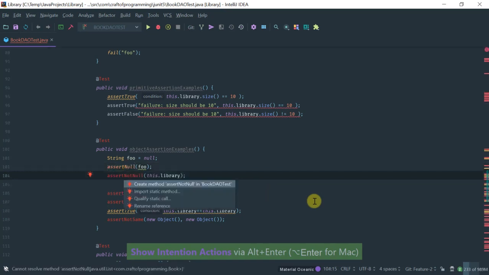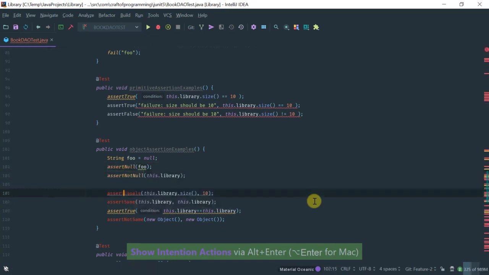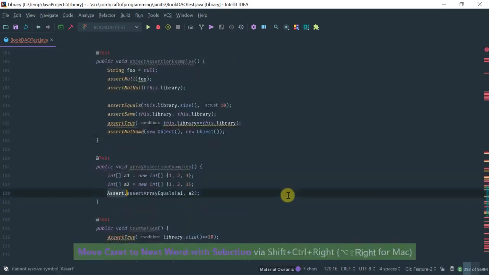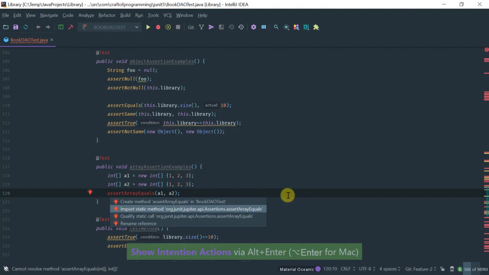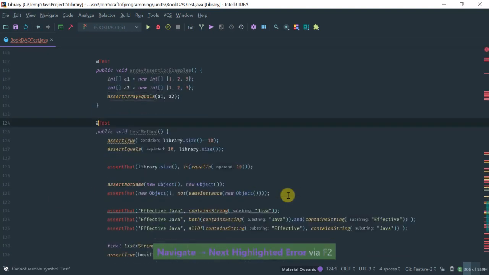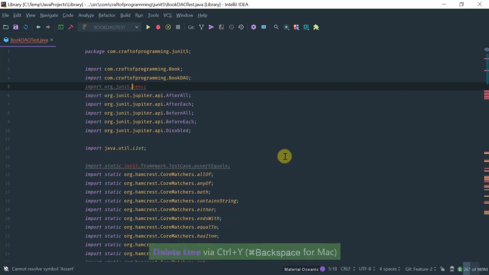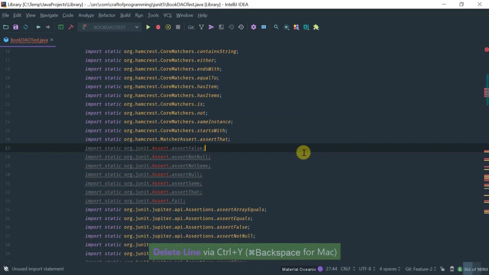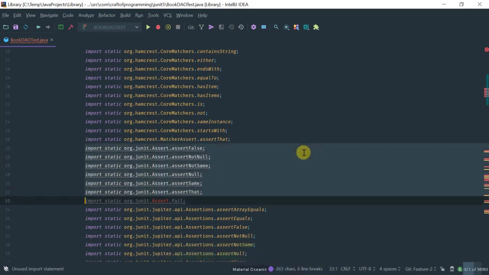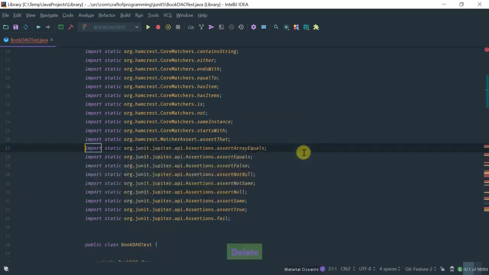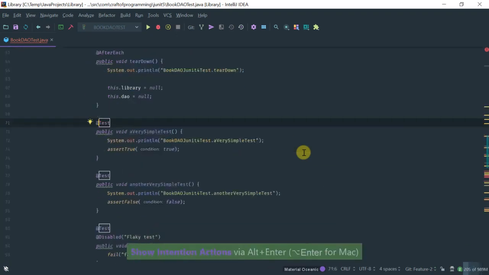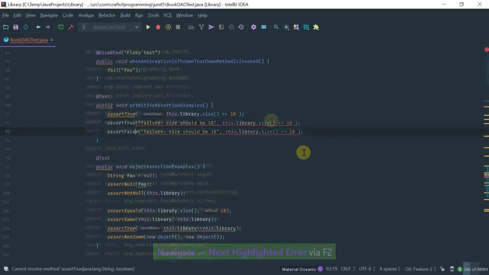Let's import this static method. Good, so we're almost there. Let's fix this, and continue. Let's remove all of these old annotations, as well as all of these imports. We're almost there. We still have the import here for the Test annotation.